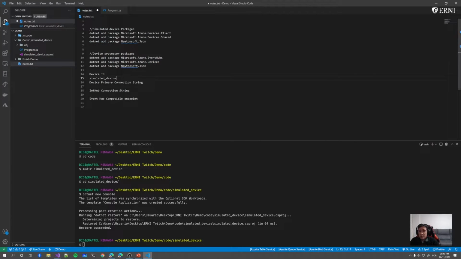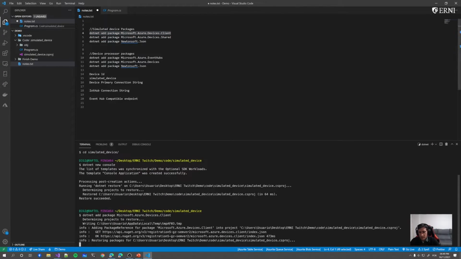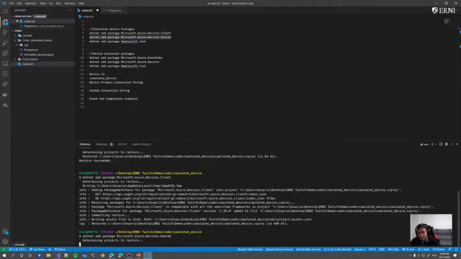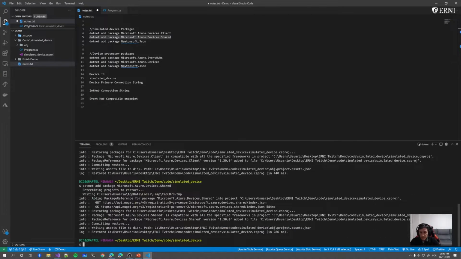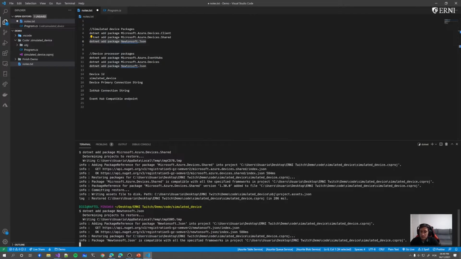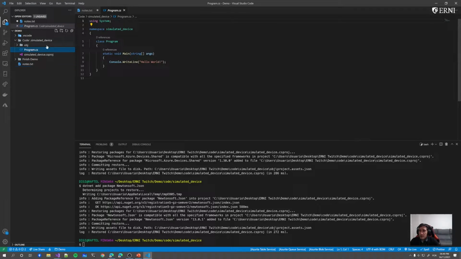We will need these three packages. So let's install these three packages in our solution. Okay, first one. This is for creating a client. Okay, and .NET JSON, because all the communication between these uses JSON. Okay, cool. So now let's copy our code constants.